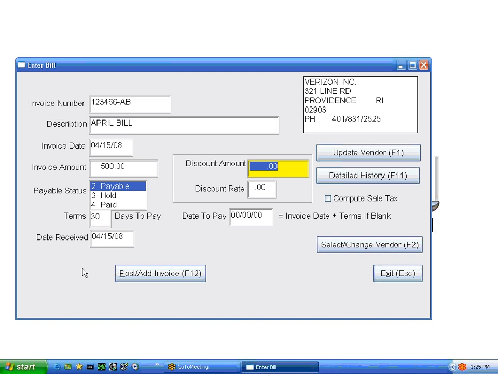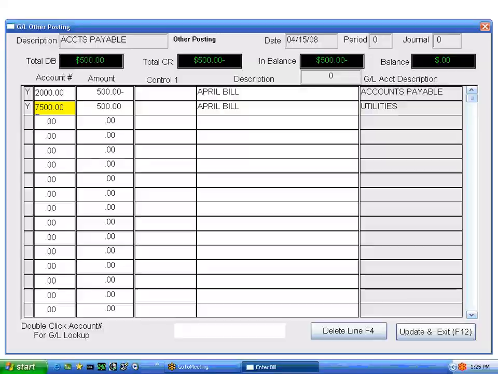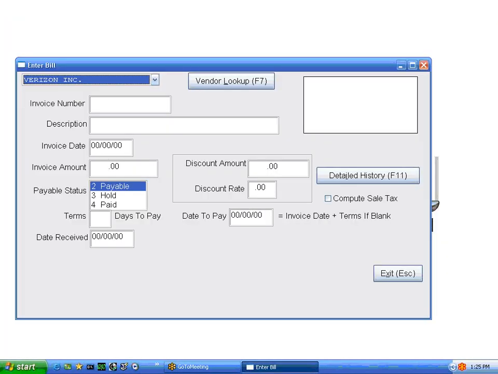If you want to apply any type of a discount, you could, whether it be by a rate or by a discount amount. Now, if I hit F12 here, it'll automatically add 30 to this and make that the date that I need to pay this. So let's just hit F12, OK to post. My general ledger entries are being made here. Here's my utility expense, which is being debited, and my credit to accounts payable. That bill is now entered.